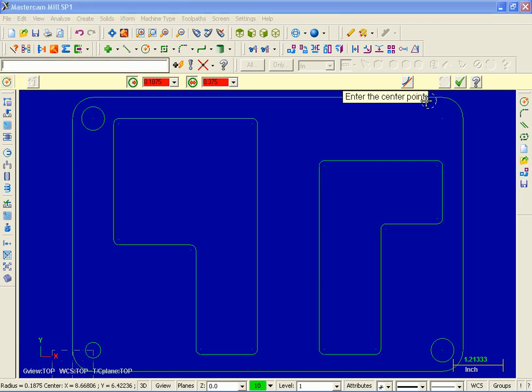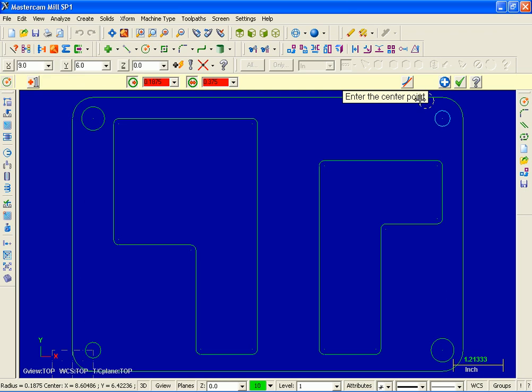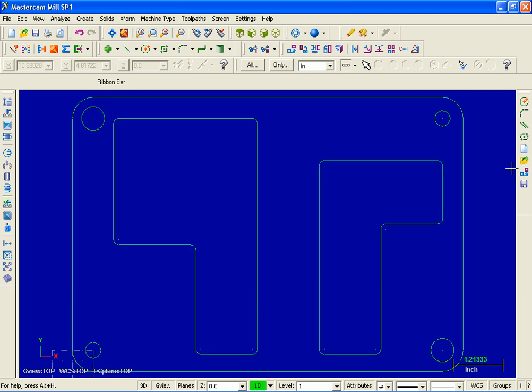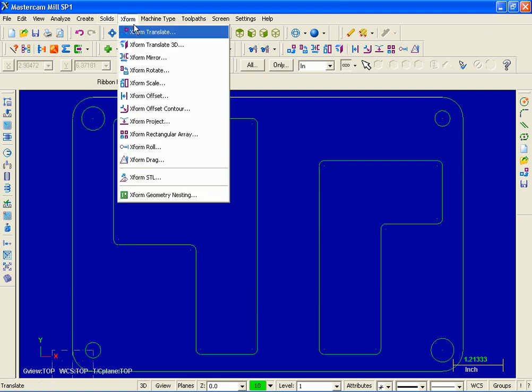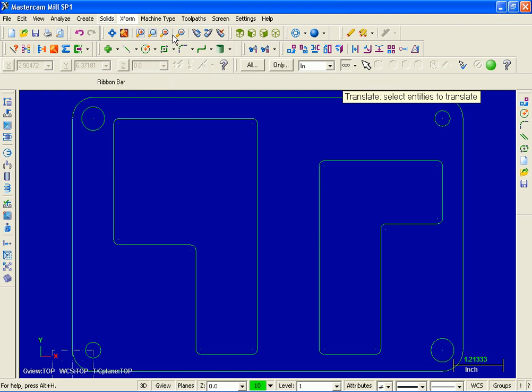I'm going to hit the spacebar, and for this final circle, 9 in X and 6 in Y. Everything looks great. I'm going to pick OK. Let's move on to step 5. We're going to create the 3D design. I'm going to move up into Xform and then pick Xform Translate.